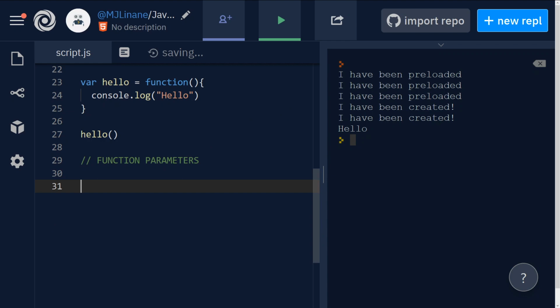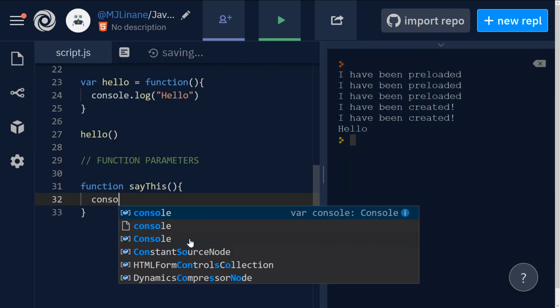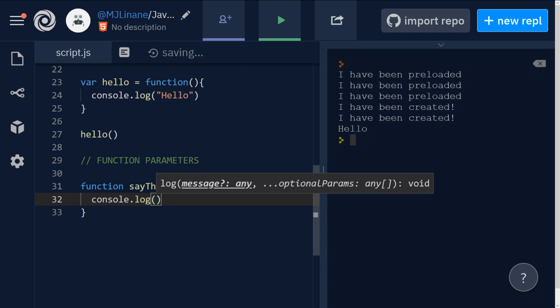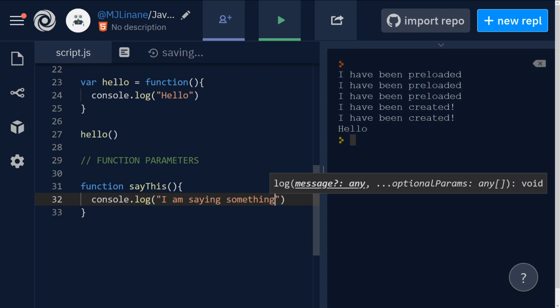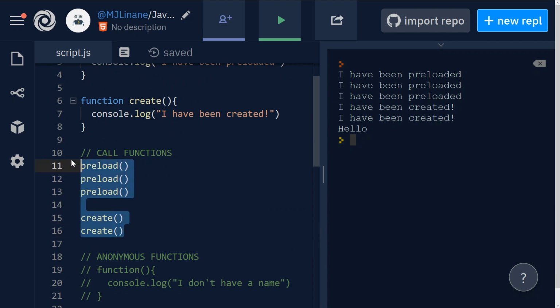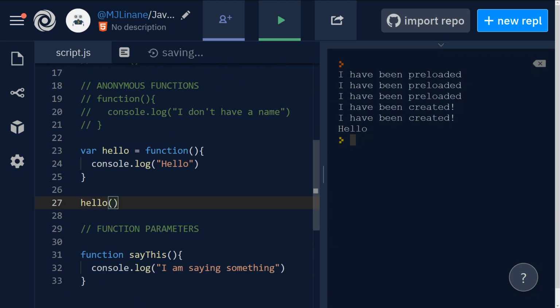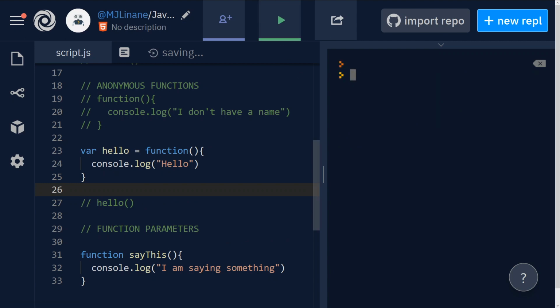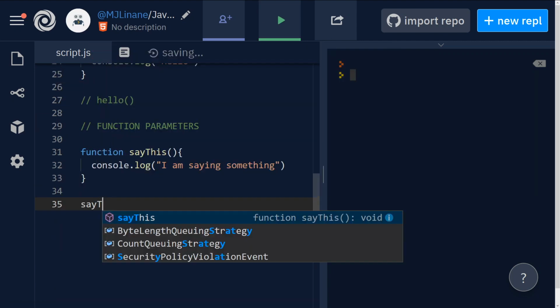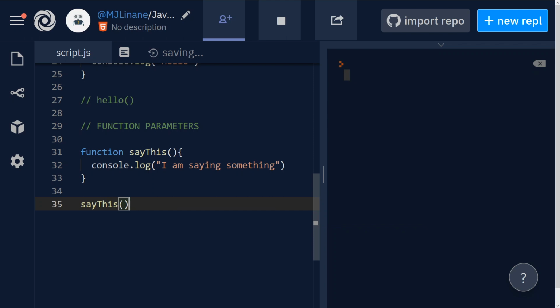Okay, so function parameters. We're going to create a function that is called say this, and we'll console.log I'm saying something. All right, now to get rid of all these other preload statements, I'm going to go up here and comment all these out. Okay, so now, once we call say this, we see that it's saying something. So that's great and all.